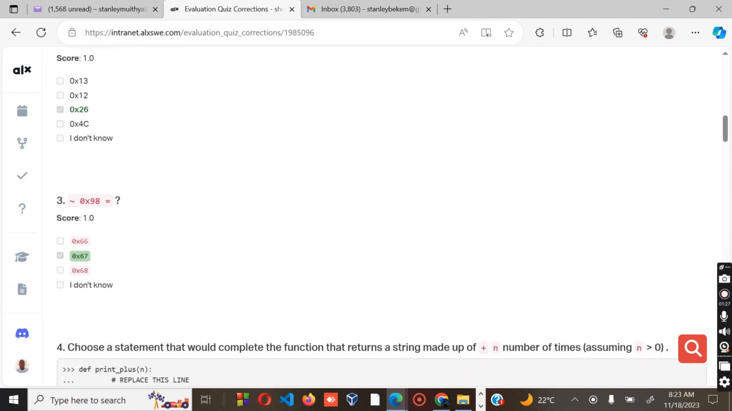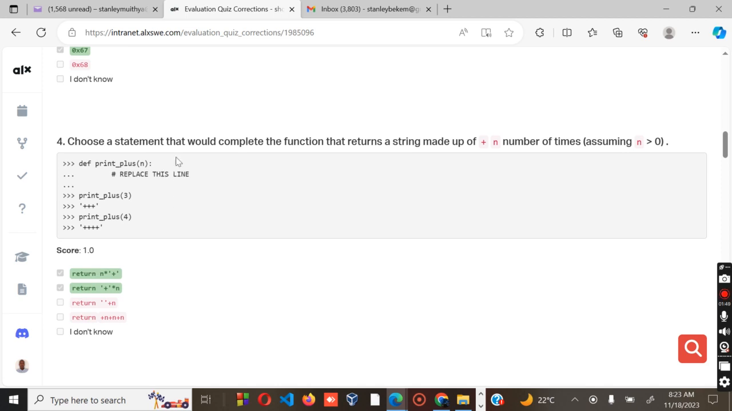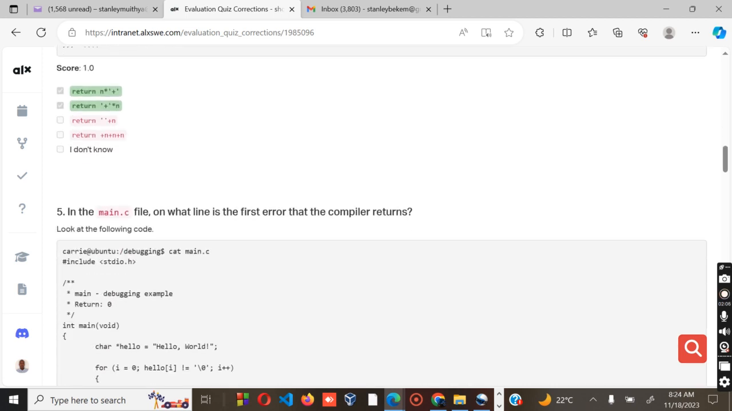But make sure that as much as we're going through this particular video, you also go through the other video that I've prepared, which has the explanation of all the answers that I've given for this evaluation. Then 0x98 is supposed to be 0x67. Then you choose a statement that will complete the function that returns a string made up of n plus n number of times, assuming n is greater than 0. And the answer is this one: return, and these are the ones.